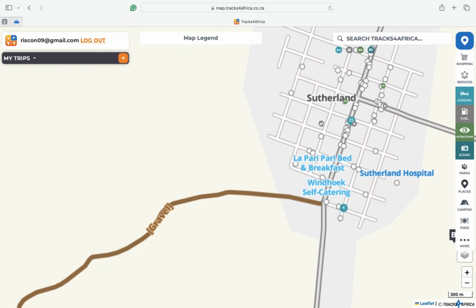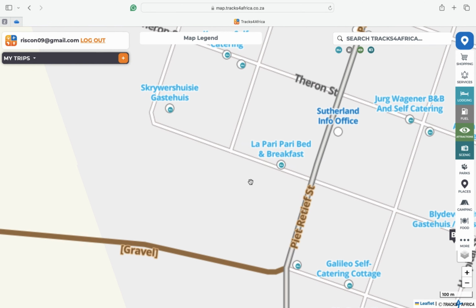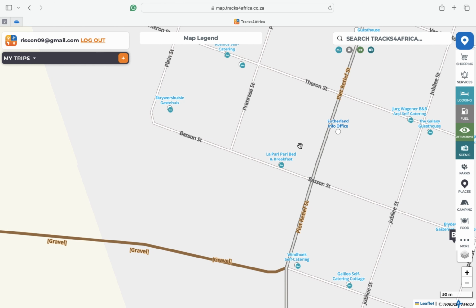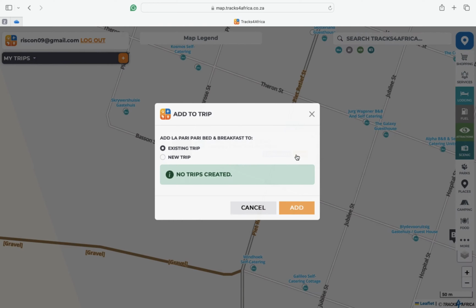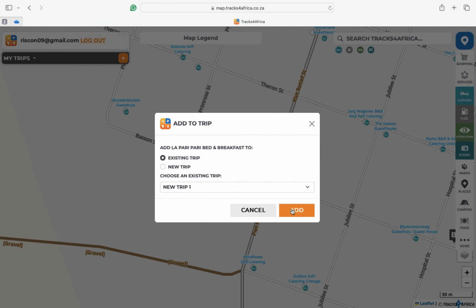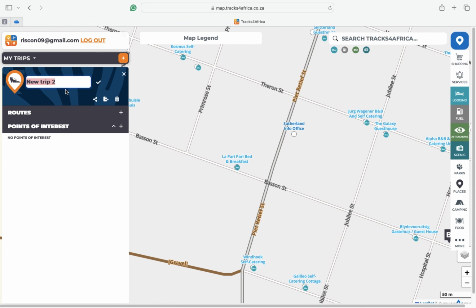Okay, so go into Sutherland. Let's say we are staying here at La Paris Bed and Breakfast. Add trip. It says new trip number 1. Press add. You can also put in here, let's say demo, just for demonstration.